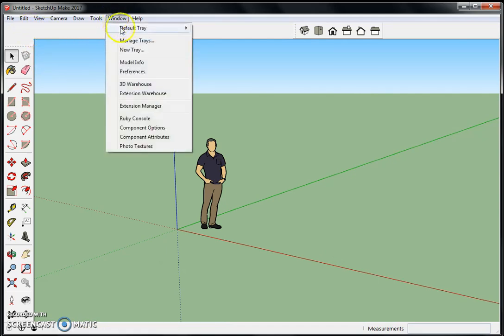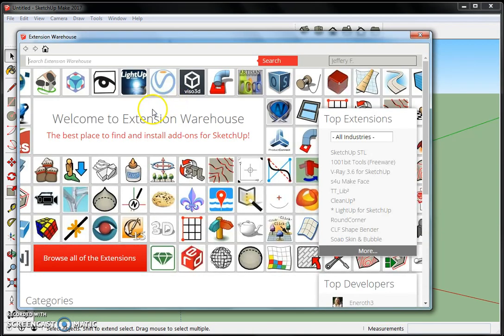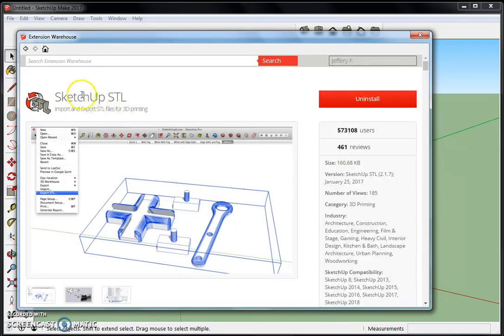You go to Window, Extension Warehouse. Please install this one, SketchUp STL. You will need this for 3D print. Click SketchUp STL. This one, and just install it. Mine is already installed, that's why the button is like that. But please install that.